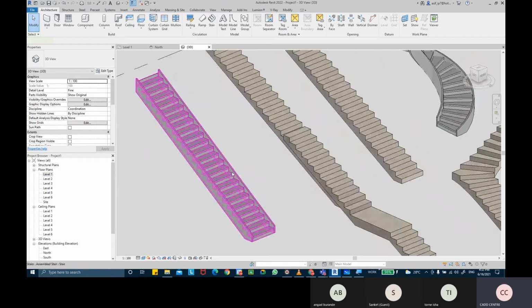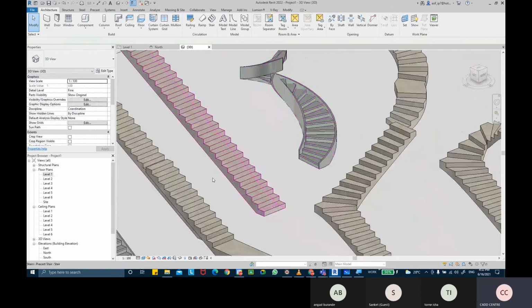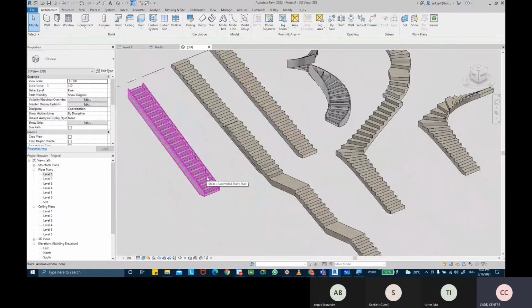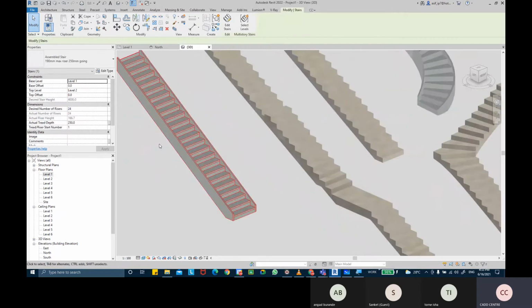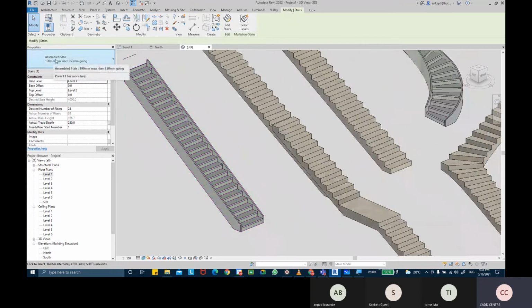So if I select the assembled staircase, this is that assembled staircase. Even this is an assembled staircase. Whichever assembled staircase you want to edit, you need to select it. So I'm going to select this assembled staircase. Once it has been selected, it tells me that it's an assembled staircase, what base level it is, what top level it is, how many risers there are, and what the tread depth is. It shows that properties information.